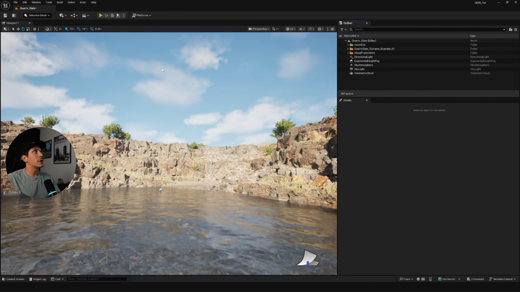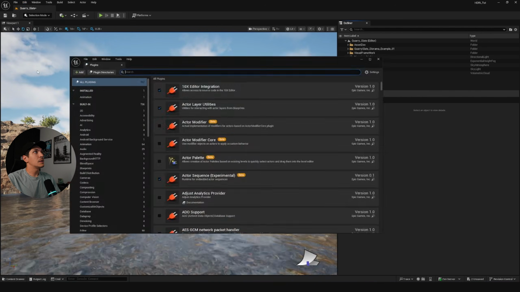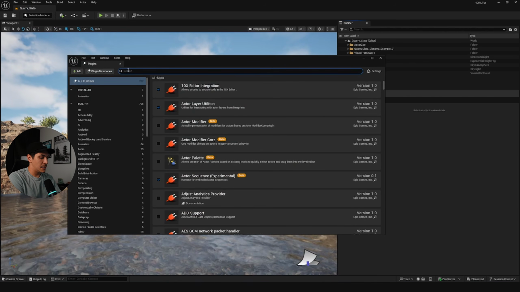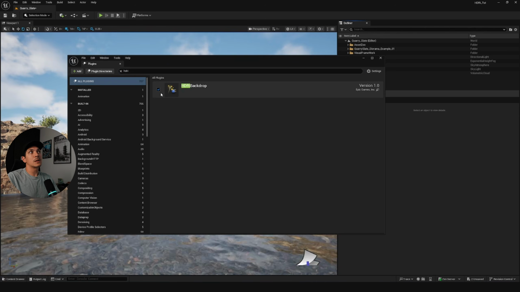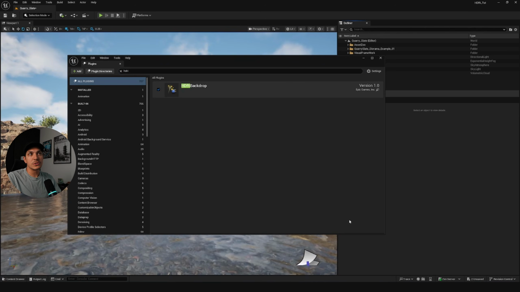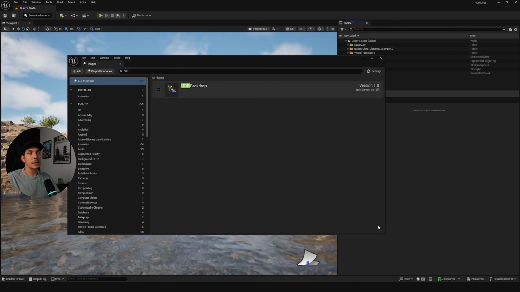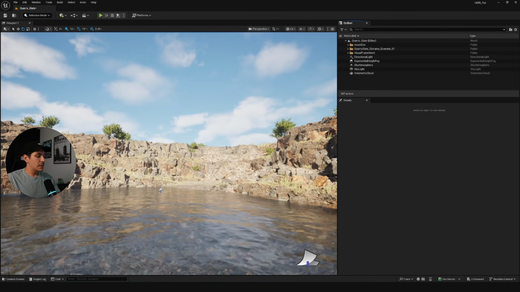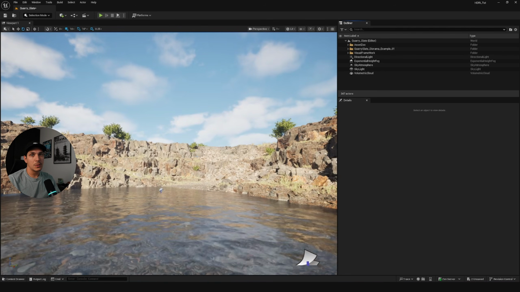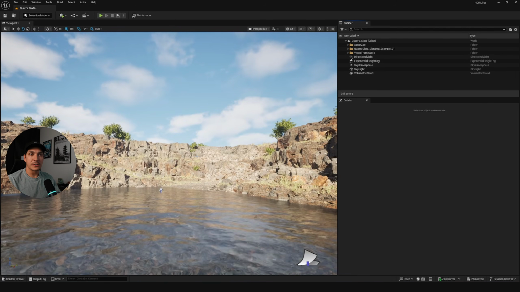To set up an HDRI, you can go over here to Edit and Plugins, because we need to activate the HDRI plugin. Just go to the search bar, type in HDRI, and click on HDRI Backdrop. You're going to have a little Restart Now button pop up in the bottom right. Click that and restart your system. Once you've restarted, the next thing you can do is download a cube map to use for your HDRI.